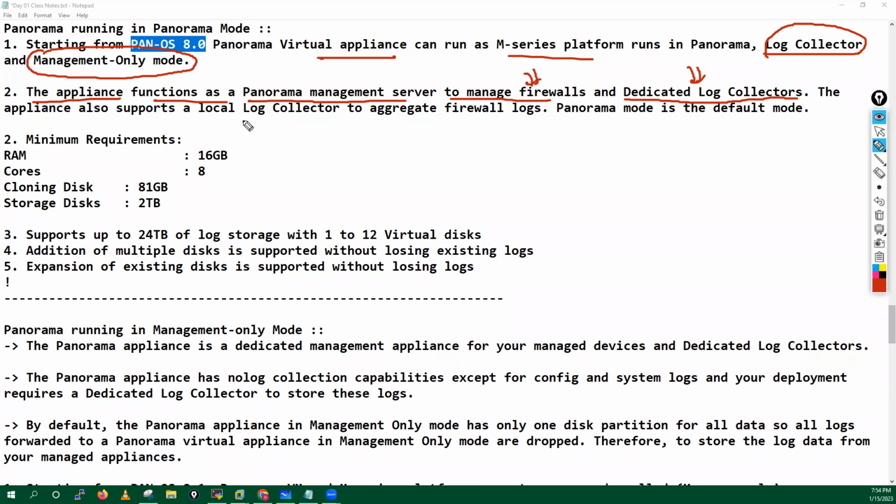Means we can manage the firewalls and we can also manage the dedicated log collectors. The appliance also supports local log storage to aggregate the firewall logs. Means it can also receive the logs. Panorama mode is the default mode. So by default, guys, whenever you get your M series devices, in which mode will they come? They will come in Panorama mode.